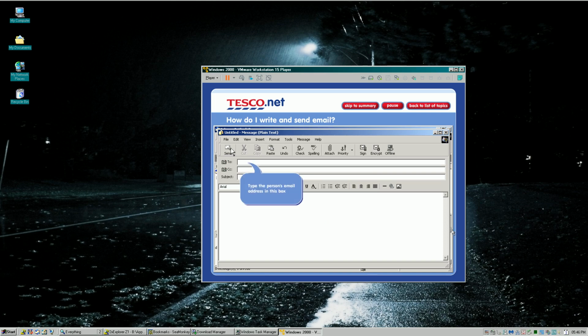Type the person's email address in this box. You can also send a copy of your email to another person by typing their email address here. CC stands for carbon copy, just like in a normal letter. It's always helpful to give your email a subject. Type it in the subject bar here. Now type the main text of your email into this box.